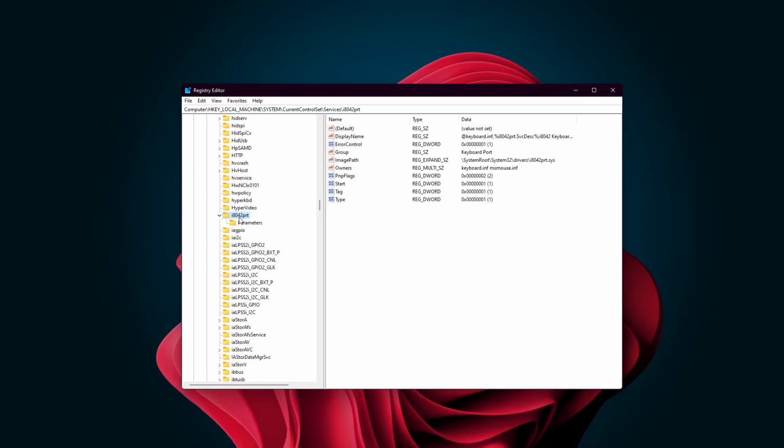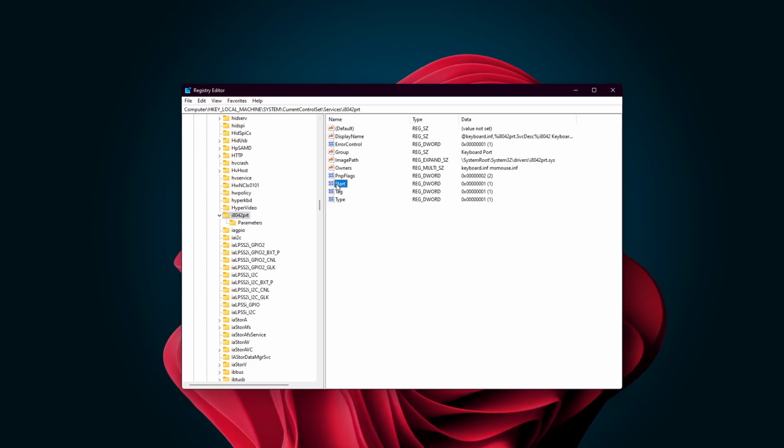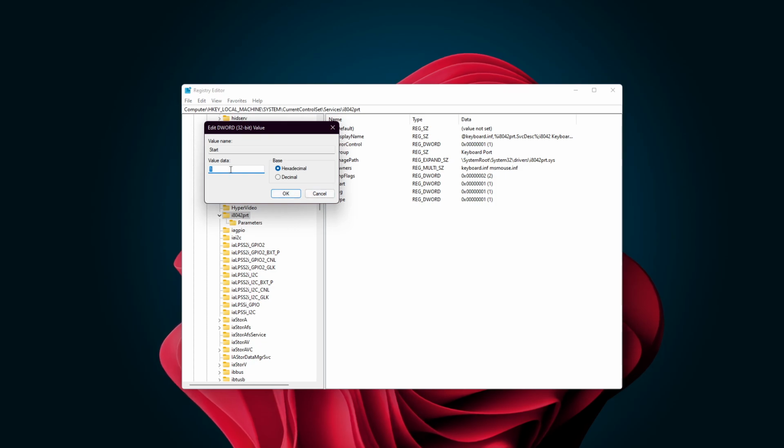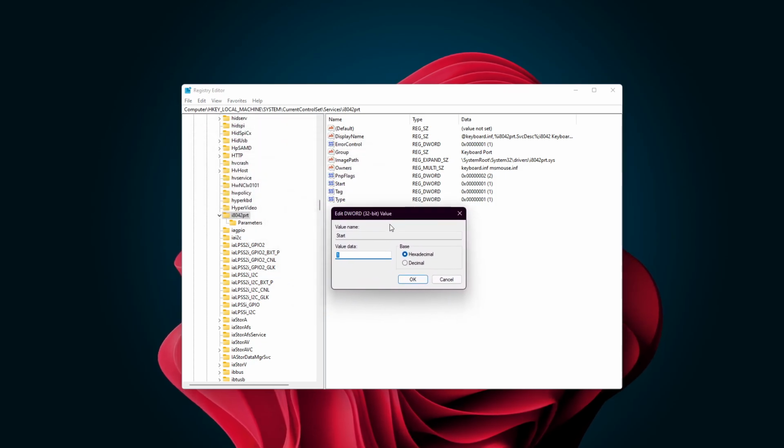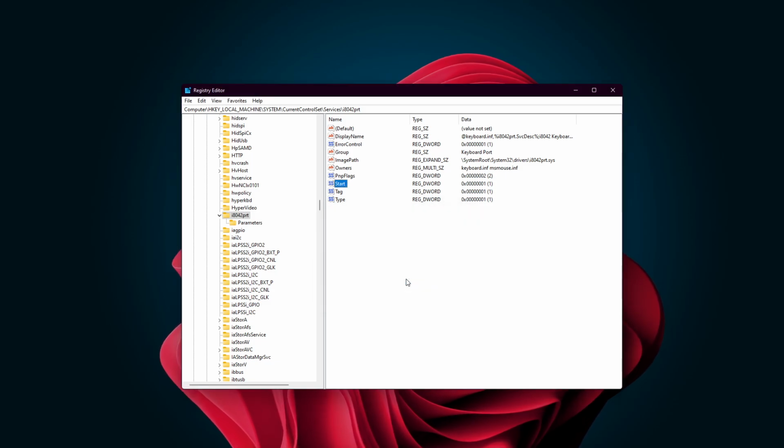Once you click on the i8042prt option, open the Start entry from the right hand side panel by clicking on it. Change the value to 1 in the value data box and click on OK. Exit the registry editor window.